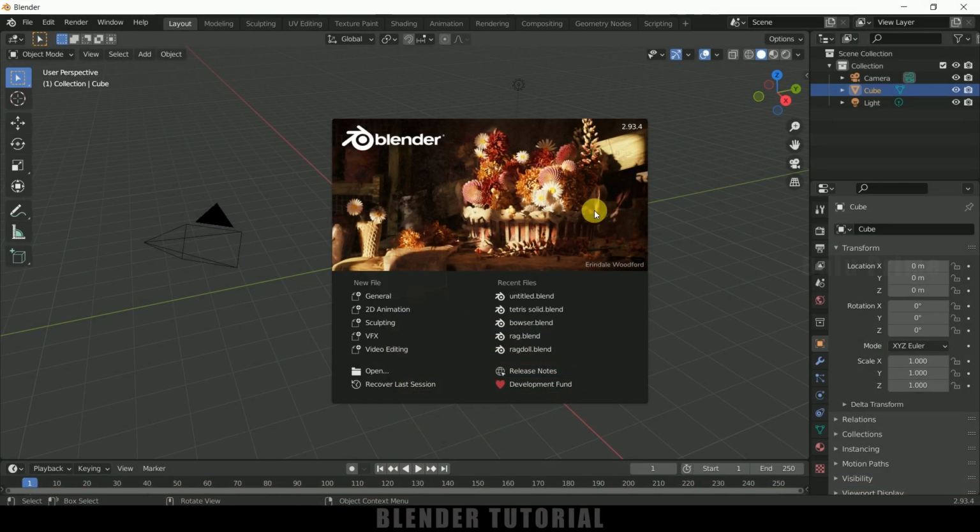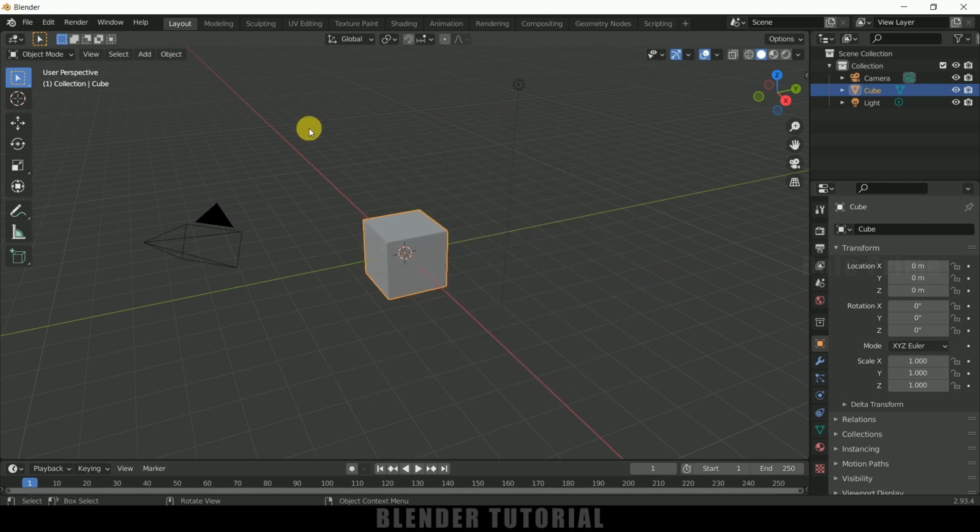So here you can see I'm using Blender 2.93. Nice. So now let's select everything in its defaults by pressing A on the keyboard and delete.